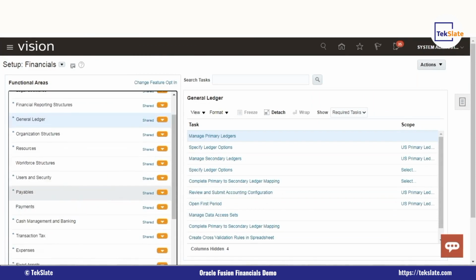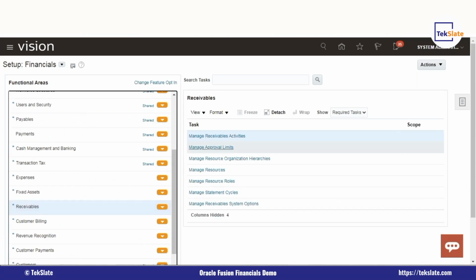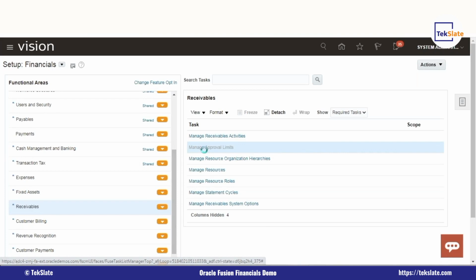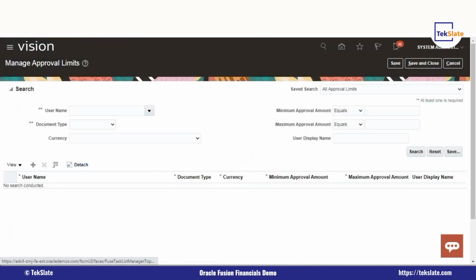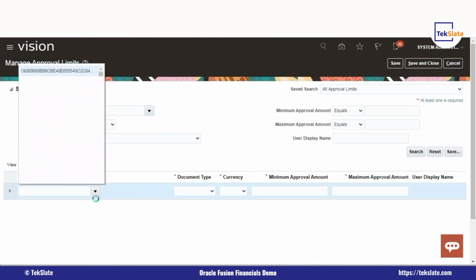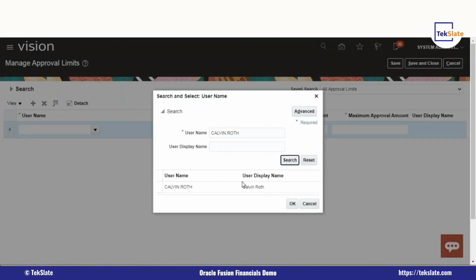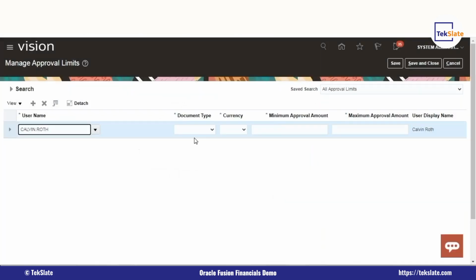And then in the same way, you can go to the receivables. These are all the different receivable activities, approval limits. We will discuss each and everything. If you want to create the approval limits, just click on that, because I am taking one task from each functional area. You can click on create, and then you can select the username, any user, and the document type.